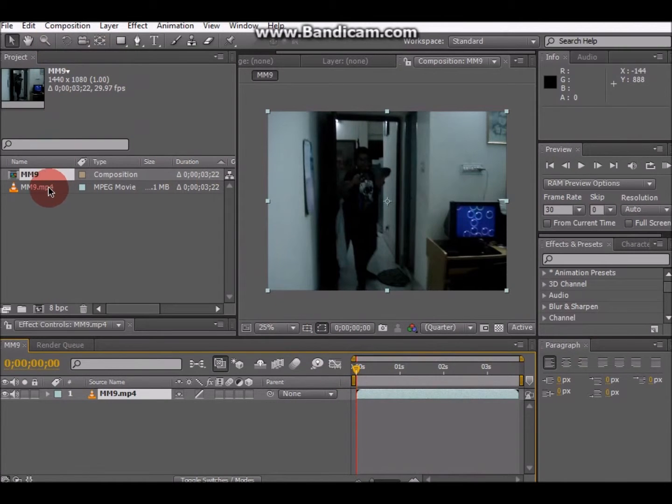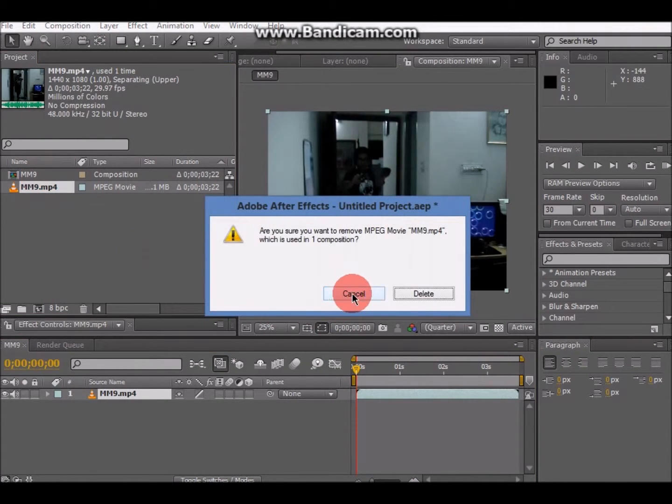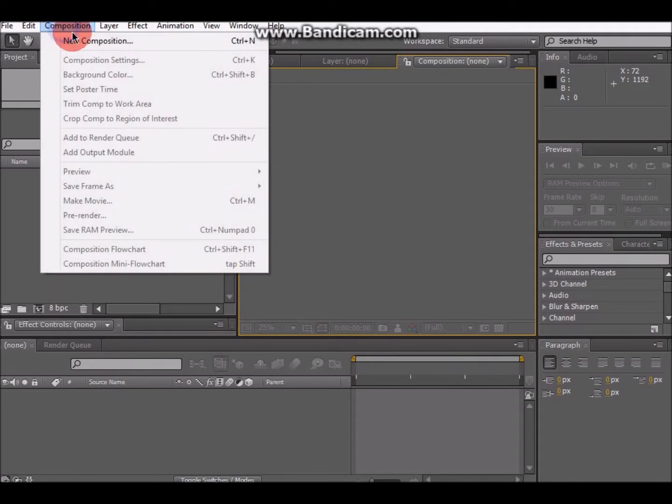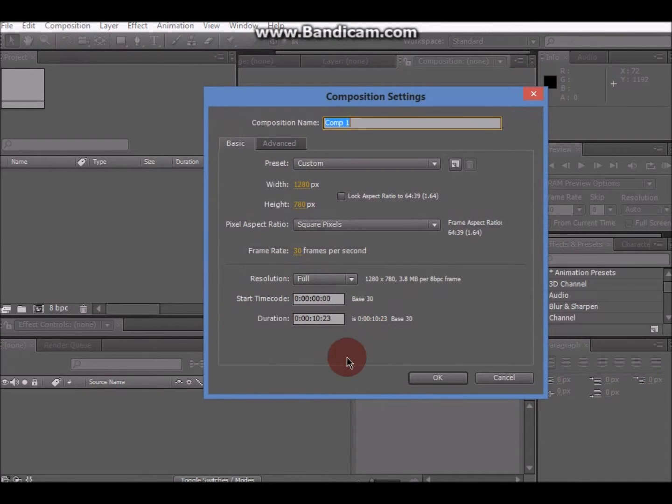Okay, now another example. Suppose I deleted everything and I have imported a file. Now you have your workspace. Before importing the file, go to Composition and New Composition, because this is the main basic thing you have to do. First you have to give the width and height, because this is the main HD stuff. So set the frame rate to 30 and the duration to your video duration.